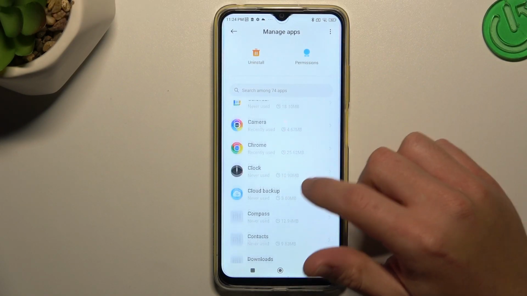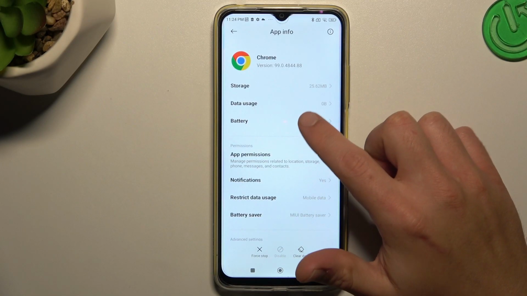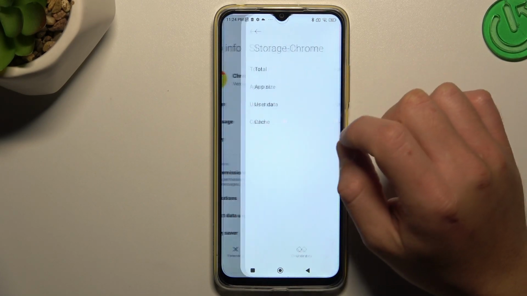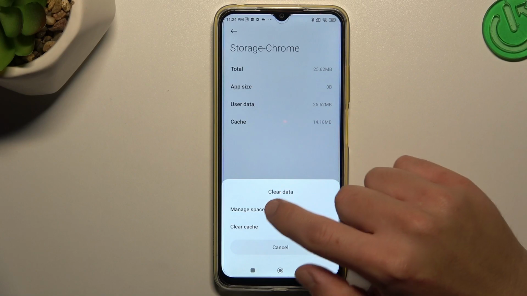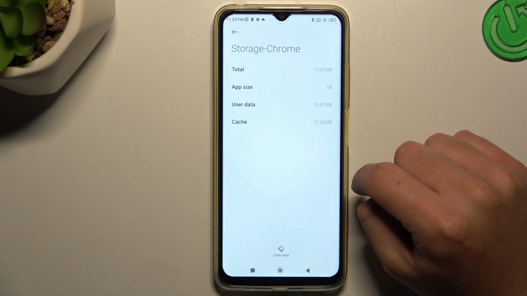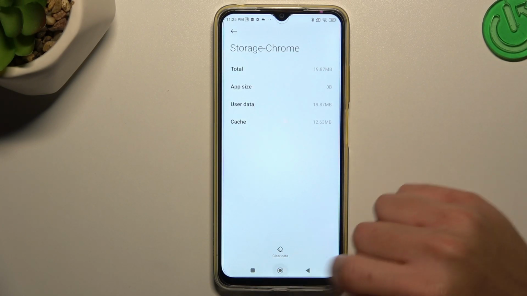Now look for your web browser. In my case it's Google Chrome. Select the data usage, go to the storage. Select clear data and choose manage space. Tap on clear all data and confirm it by OK. After that your web browser should be free from notification software.